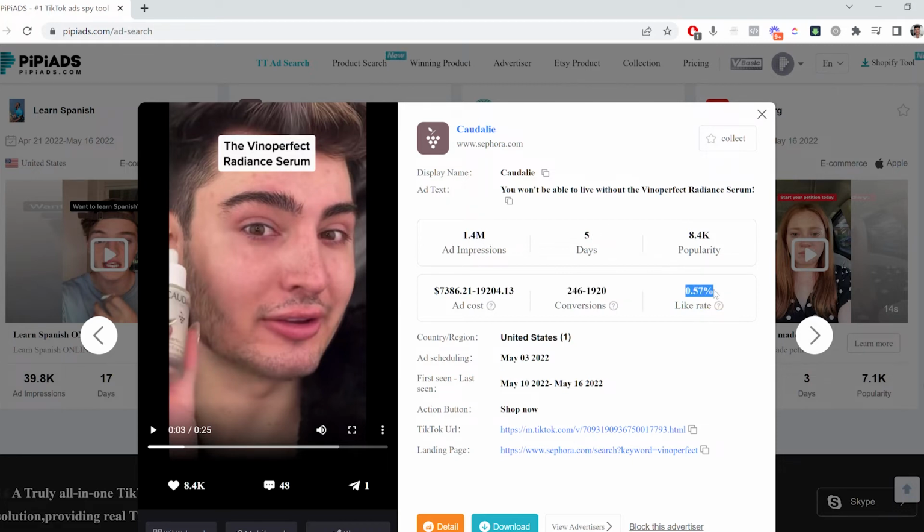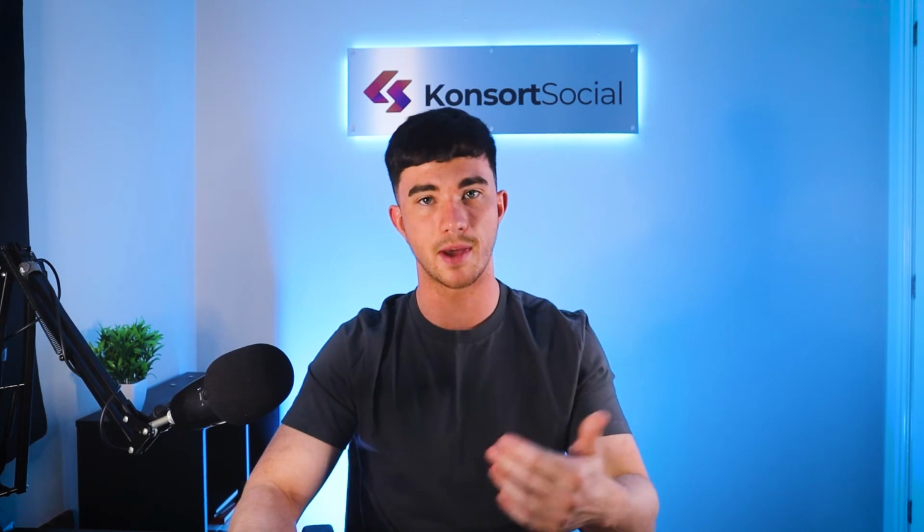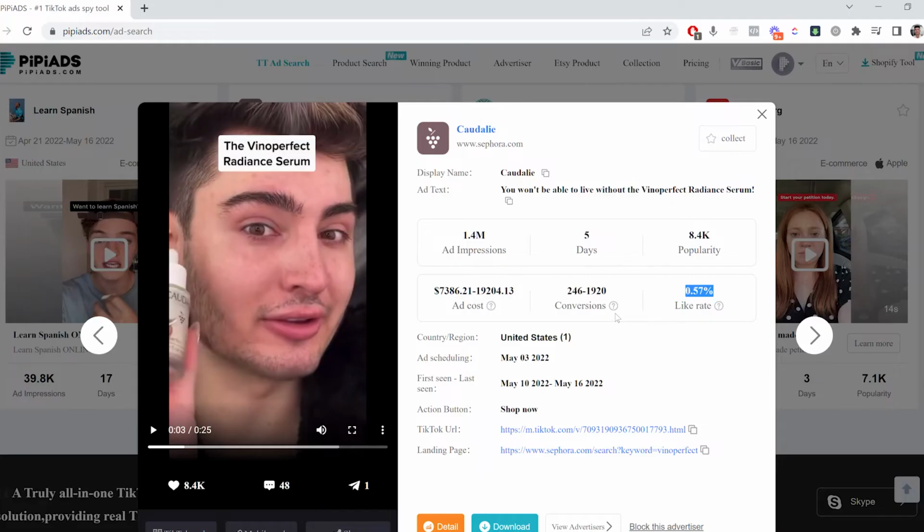Like rate's not too high on this ad, but they have obviously put quite a bit of money behind it to get the impressions up, which implies that if they're putting some good money behind it, that it is performing. But what you do have to watch for is, you know, they're selling to Sephora.com as well, so they could have quite a bit of cash.